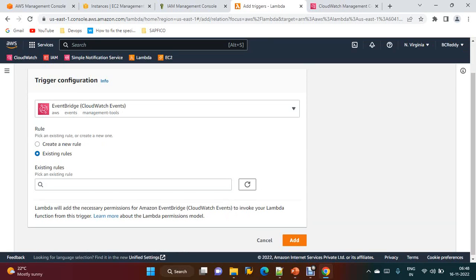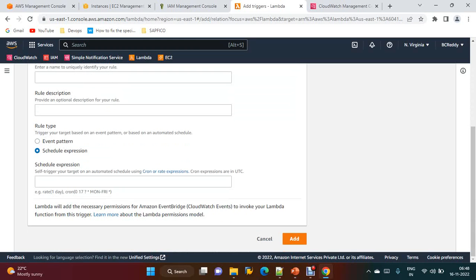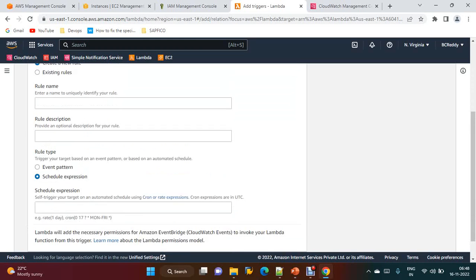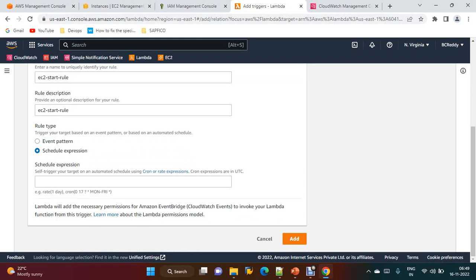you can create a new rule, and for the rule name you can provide the cron expression and it will show here. So rule name, EC2 start rule. Description, if you want you can provide the description. Schedule patterns. Now you can provide the scheduler.